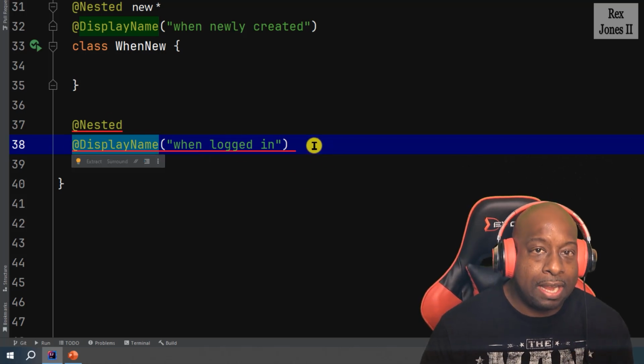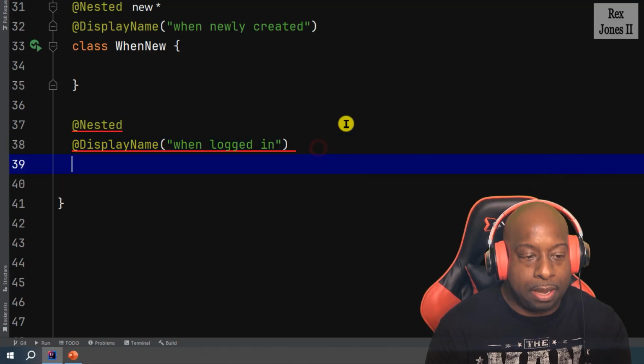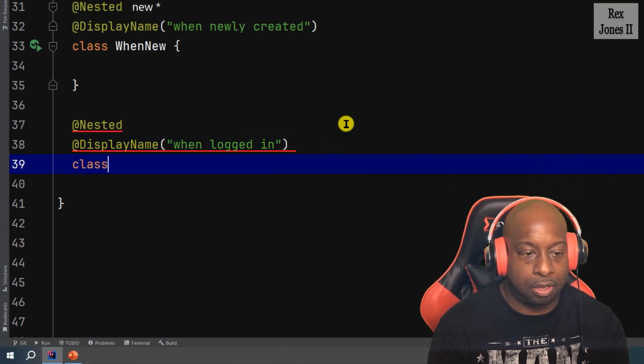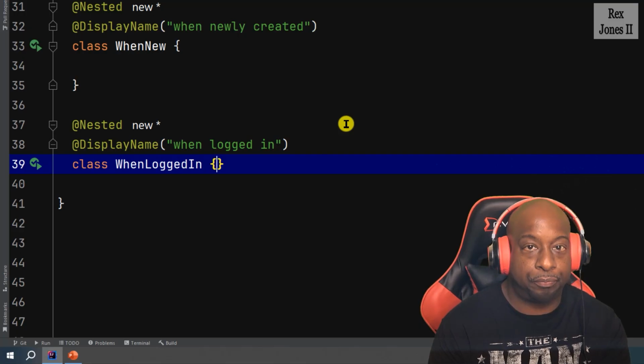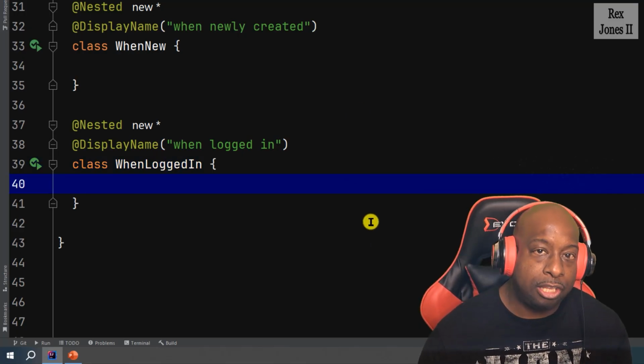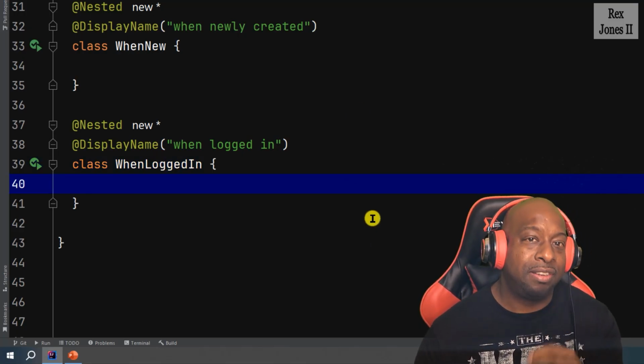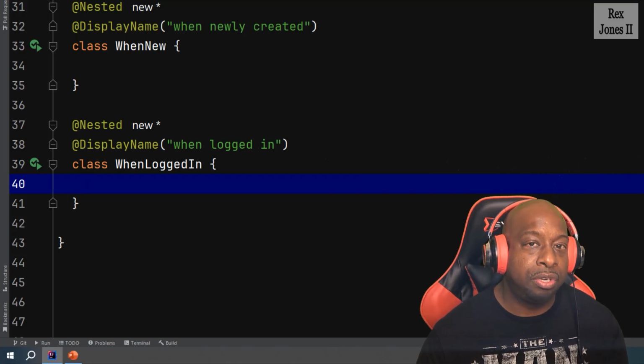The second inner class will be called WhenLoggedIn. At this point, we have two nested classes inside of this user test class.